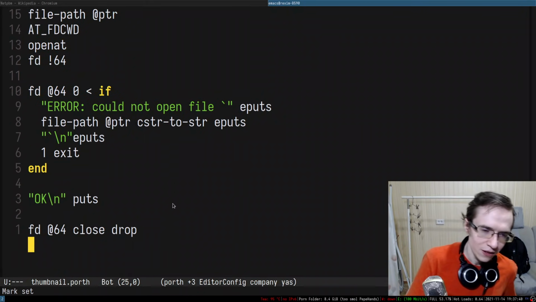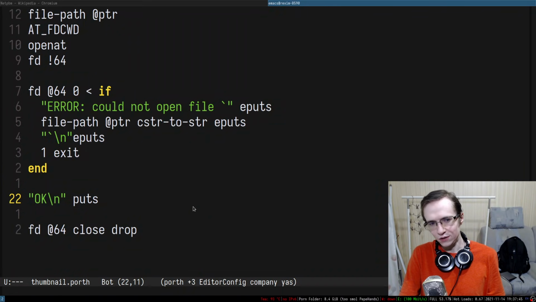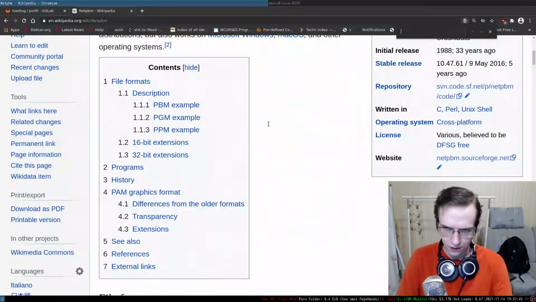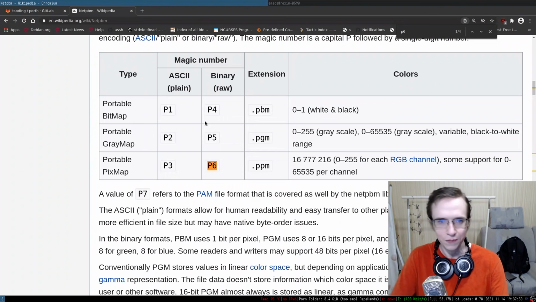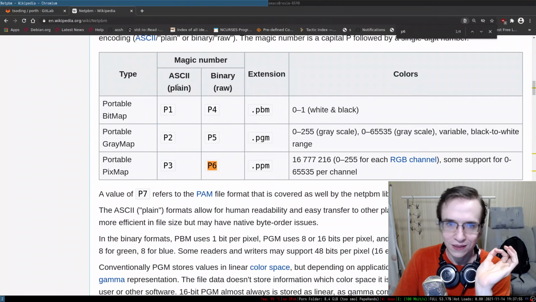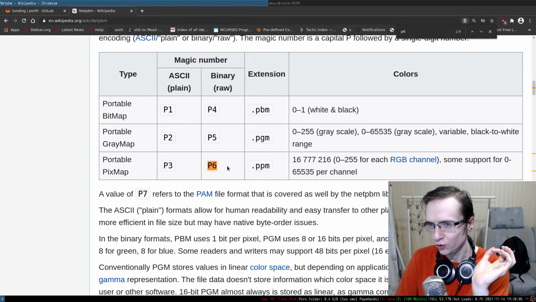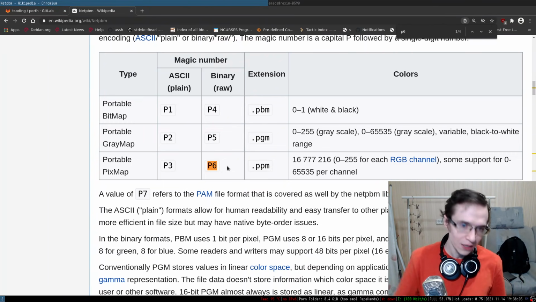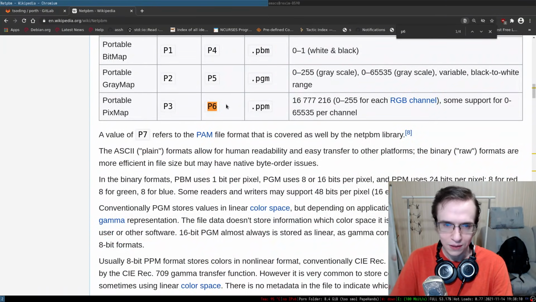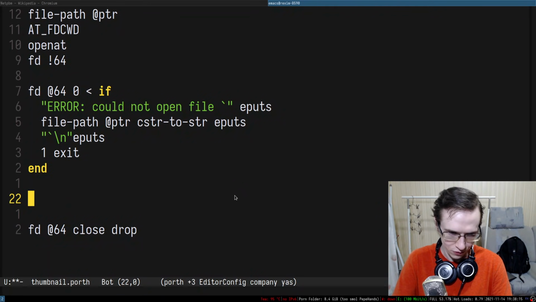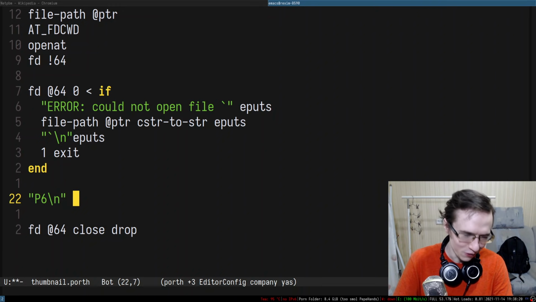So after we created an empty file, we can try to put something in there, right? As far as I know, the PPM format consists of different formats. There are at least six different formats, three plain text formats and three binary raw formats. We're gonna use a binary raw one because it's gonna be the most concise one, even though this is a raw format and it's going to be huge anyway. If I remember correctly, for the P6 format, the first thing you have to put into the file is P6, right? Believe it or not, you have to put P6.